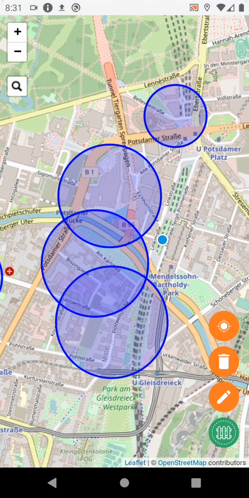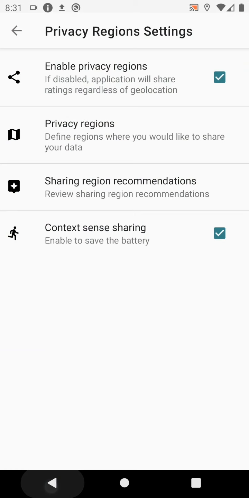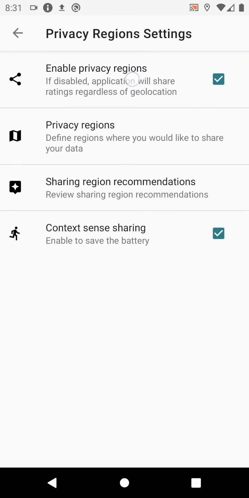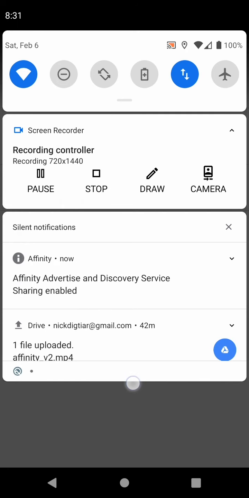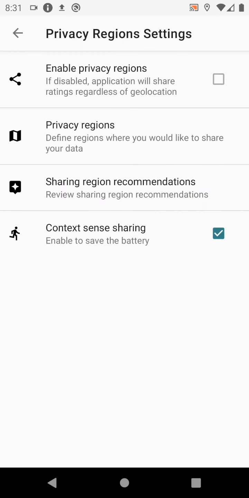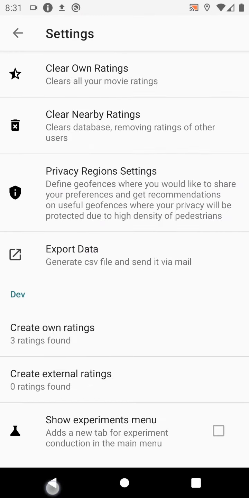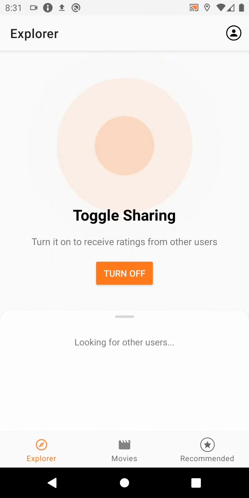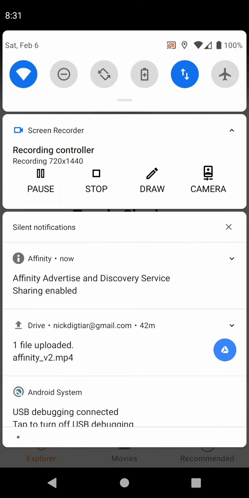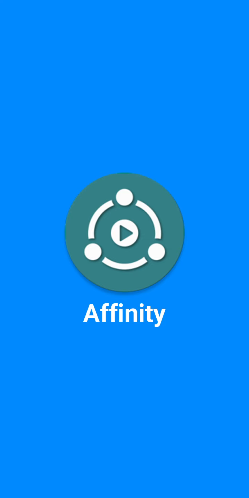Now, if you navigate back to the Privacy Regions settings screen and disable the Enable Privacy Regions option, you will see that the service has started the sharing again. This happens because the service does not consider the defined circular sharing regions anymore. Now you have learned how to fully control the sharing of your data.